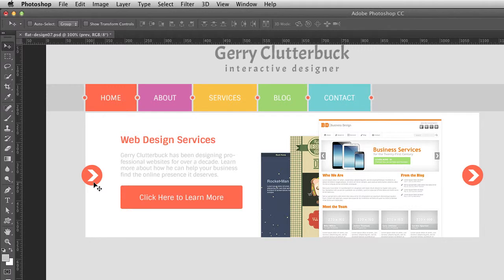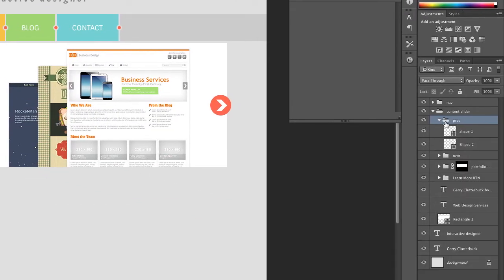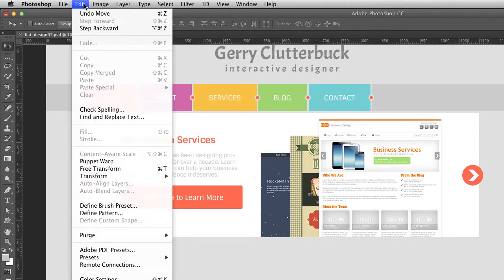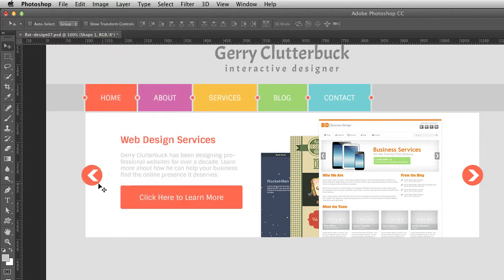And then we need to flip this over. So the way I'm going to do that is I'm going to go inside the previous group here to the shape 1 layer, and with that shape 1 layer selected, we're going to go to the edit menu, transform, flip horizontal, and that'll flip that arrow over. Now we just need to nudge it to the left so that it's centered within that shape. And there we go. So now we have our next and previous buttons.